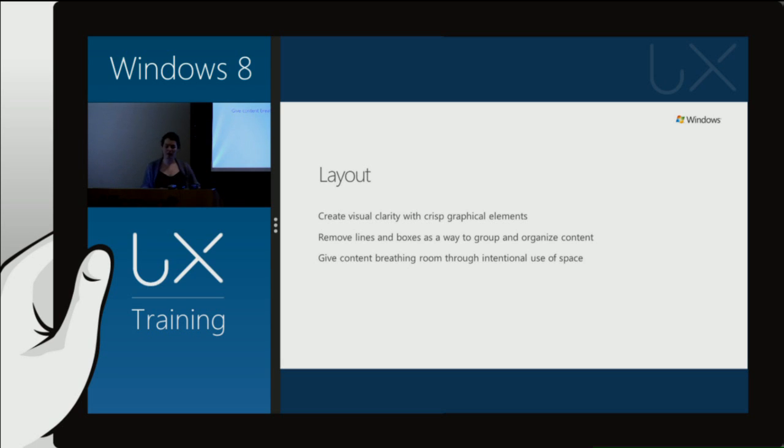When we talk about layout, we think that you can create a lot of visual clarity by using crisp graphical elements and avoiding graphics that rely on gradients or drop shadows or other things that really kind of end up just drawing a user's attention as opposed to adding functionality. You can also remove lines and boxes as a way to group and organize content, and instead rely on the intentional use of negative space.